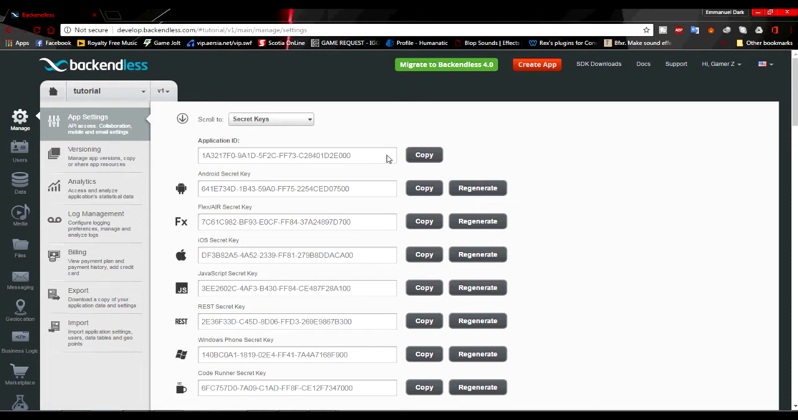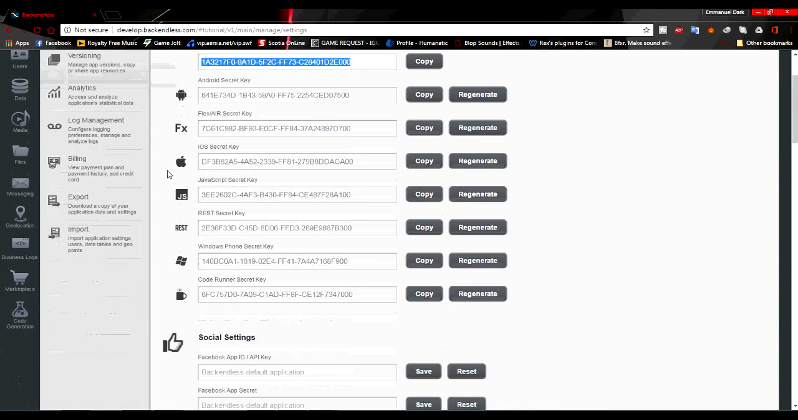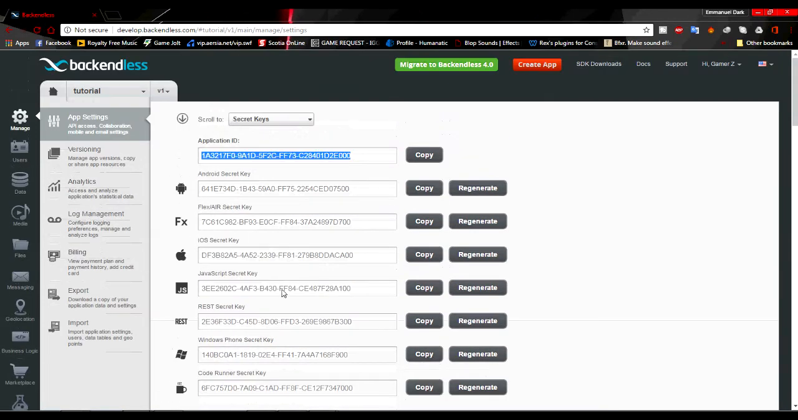Now here in Backendless, you're going to have to sign up. It's free. You're going to sign up, and when you get in, you're going to click on manage app settings, and you're going to need these two fields right here. First, you're going to need the application ID, and you're going to need the JavaScript key. Right, let me go ahead and show you why you need this.